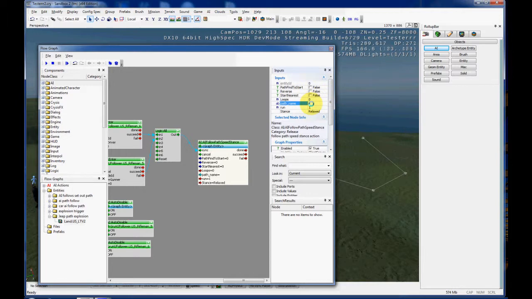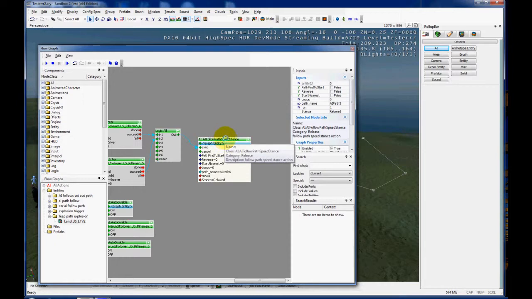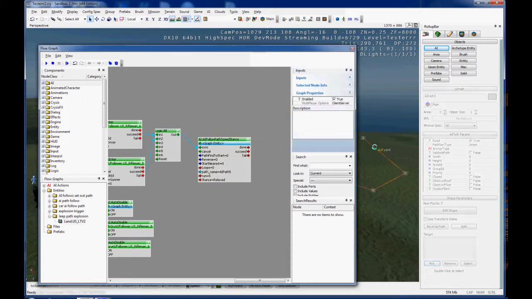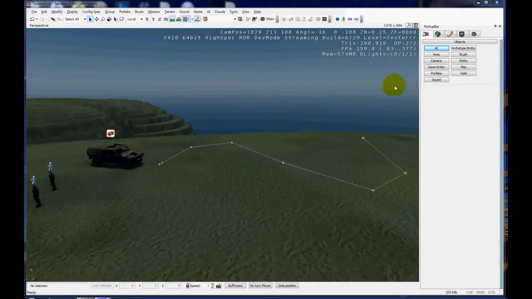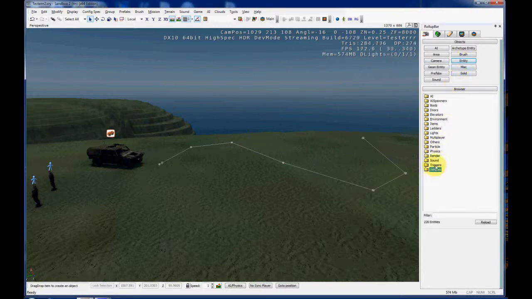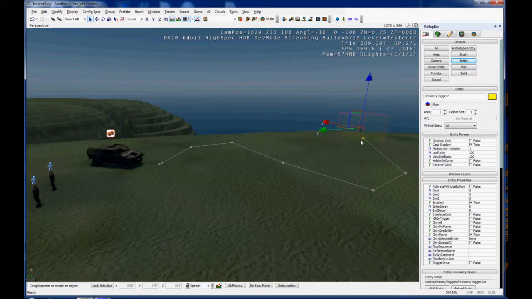The path name is then AI path 5, which was already just predetermined. You can create your own name if needed, and then we'll set the run at 5. Make sure to untick road. For the next part, we will now create a trigger for the explosion. So we'll go to Entity, Triggers, and we'll get a proximity trigger. We'll place it where we want it in the world.